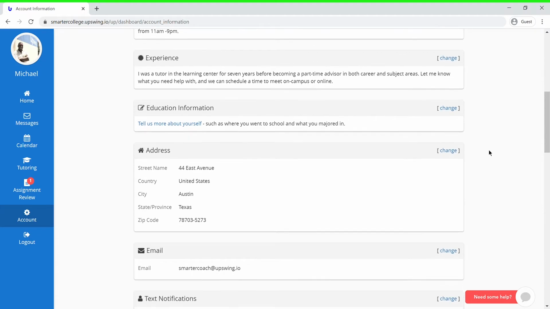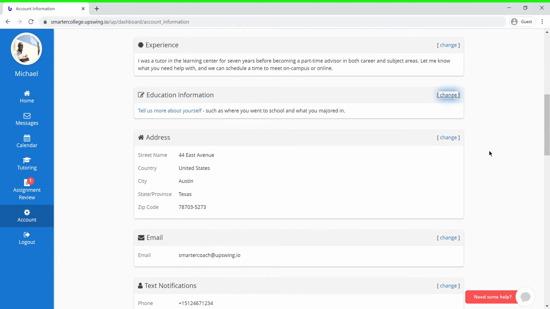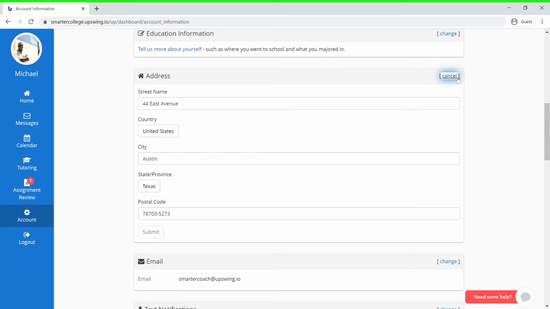When it comes to your education information, you can press Change and then add your college, year of graduation, the degree you earned, and your major, and save it by pressing Add. Next, it is important that you update your address in order to ensure that your time zone is correct. You will need to input your street name, country, city, state or province, and your zip code and click Submit.